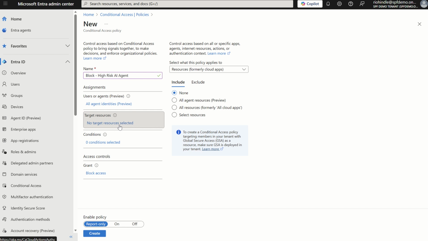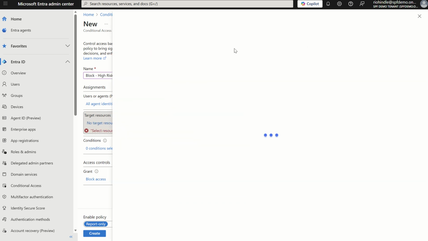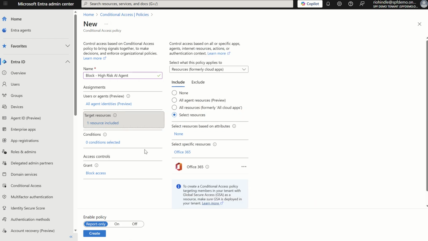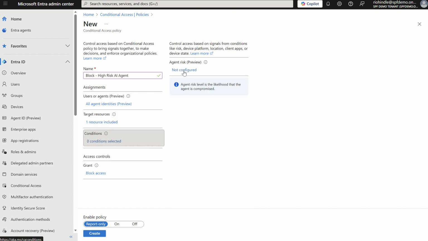Then we're going to select target resources. And for target resources, we're maybe going to protect all resources or just Office 365. That alternatively could be an option. So what we're saying is any AI agents, being user-initiated AI agents or autonomous agents, that are leveraging or exchanging tokens with Office 365, we're going to either allow or block based on known risk. That risk being either low, medium, or high, and that is predetermined, that is dictated by Entra ID Protection. So if I go to conditions, you will see there's an option now for agent risk.